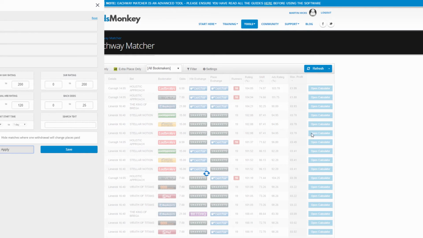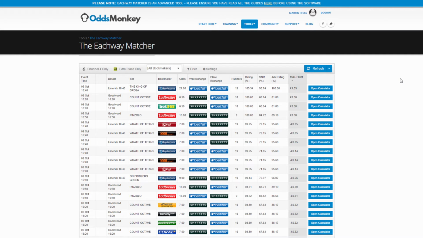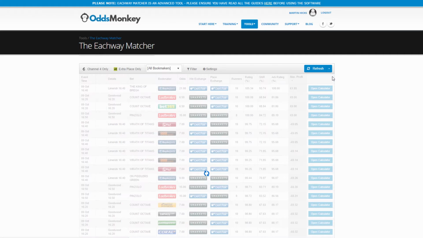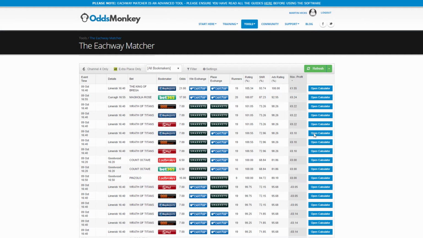There are things you can do if there are more retirements and it affects your race. You can de-risk how much money you're going to pay out, but this is one of the drawbacks of each way matcher, and you need to keep an eye on that. Ideally, you will place bets just before the race starts, and then you can take advantage of this more easily. Okay, another thing you've got here is this refresh feature. This will auto update the odds here every 30 seconds.